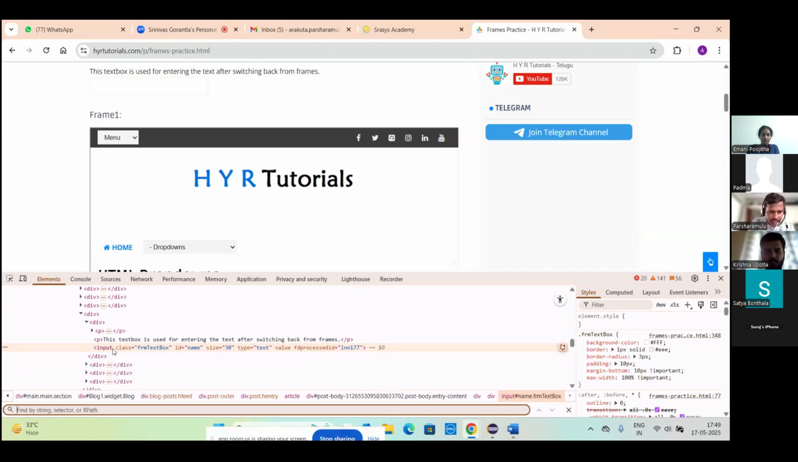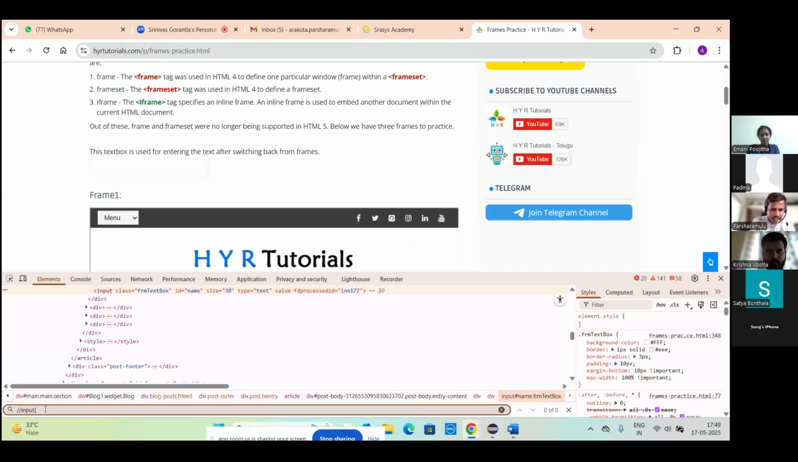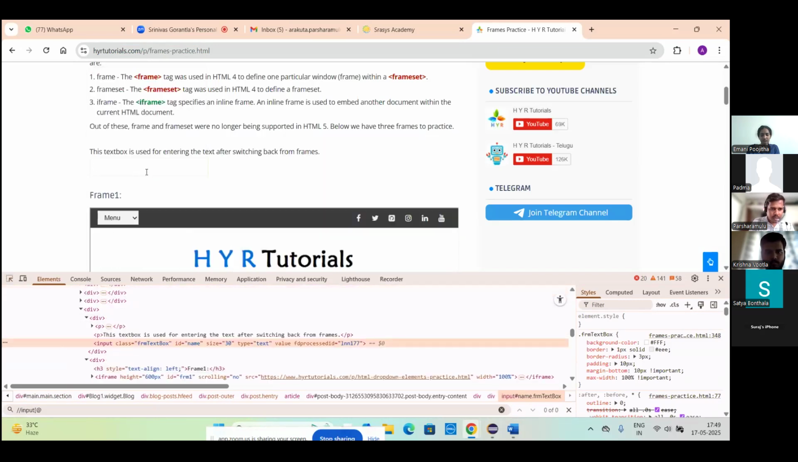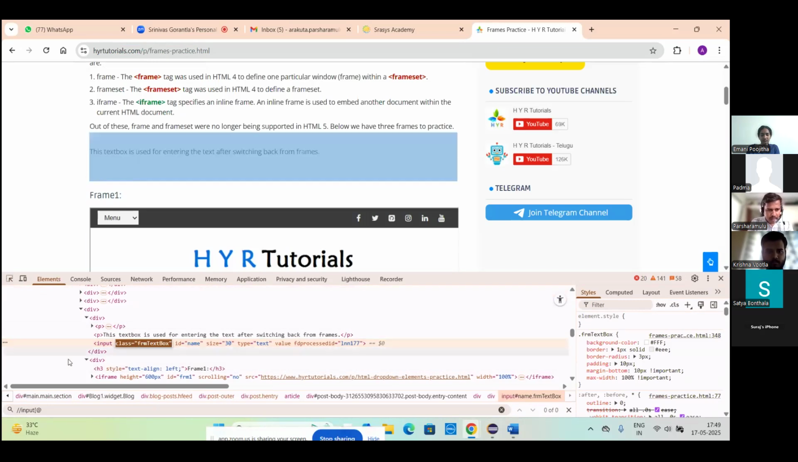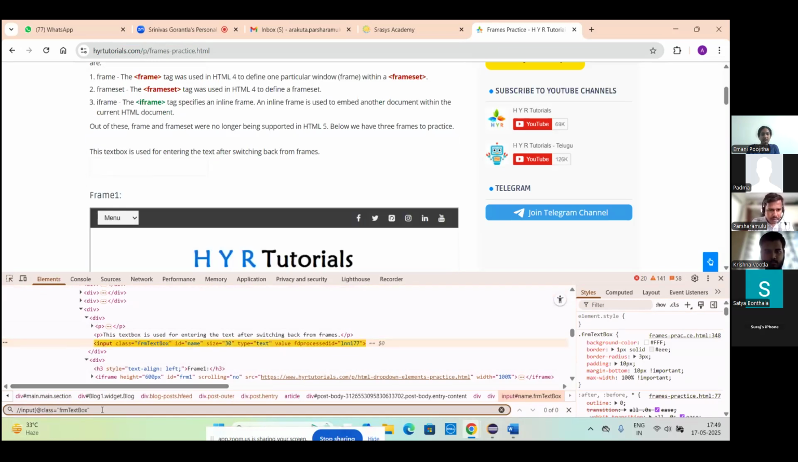Here we need to check whether any locator is present. Here we have ID and class. So the tag name is input, at the rate, I'll take this class. So it's identifying one of two.